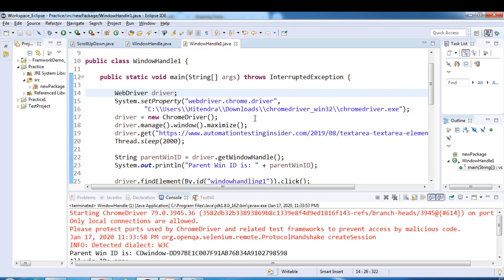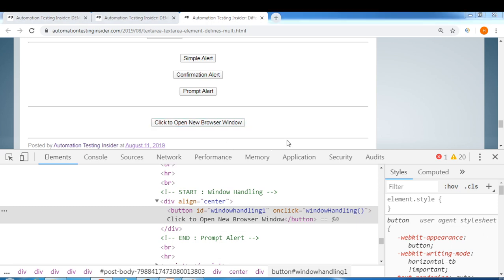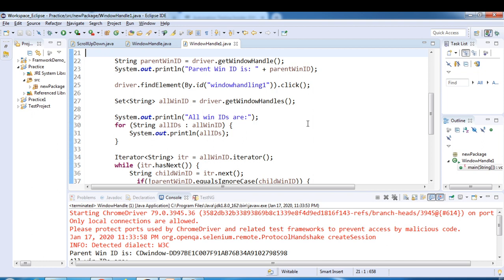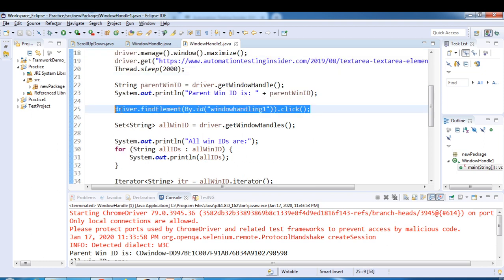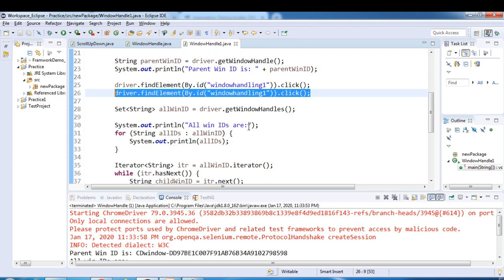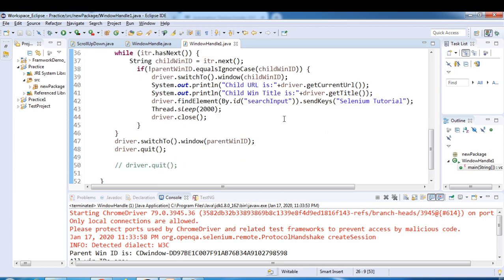So currently we have handled only one window. Okay, we have opened only one window. Now let's say we'll open two windows. So what we'll do, here you can write a for loop, or else let's write this command 2 times. Although this is not recommended, using a for loop you can click multiple times. So let's click on that particular button twice, and in this scenario we'll see how it will work.